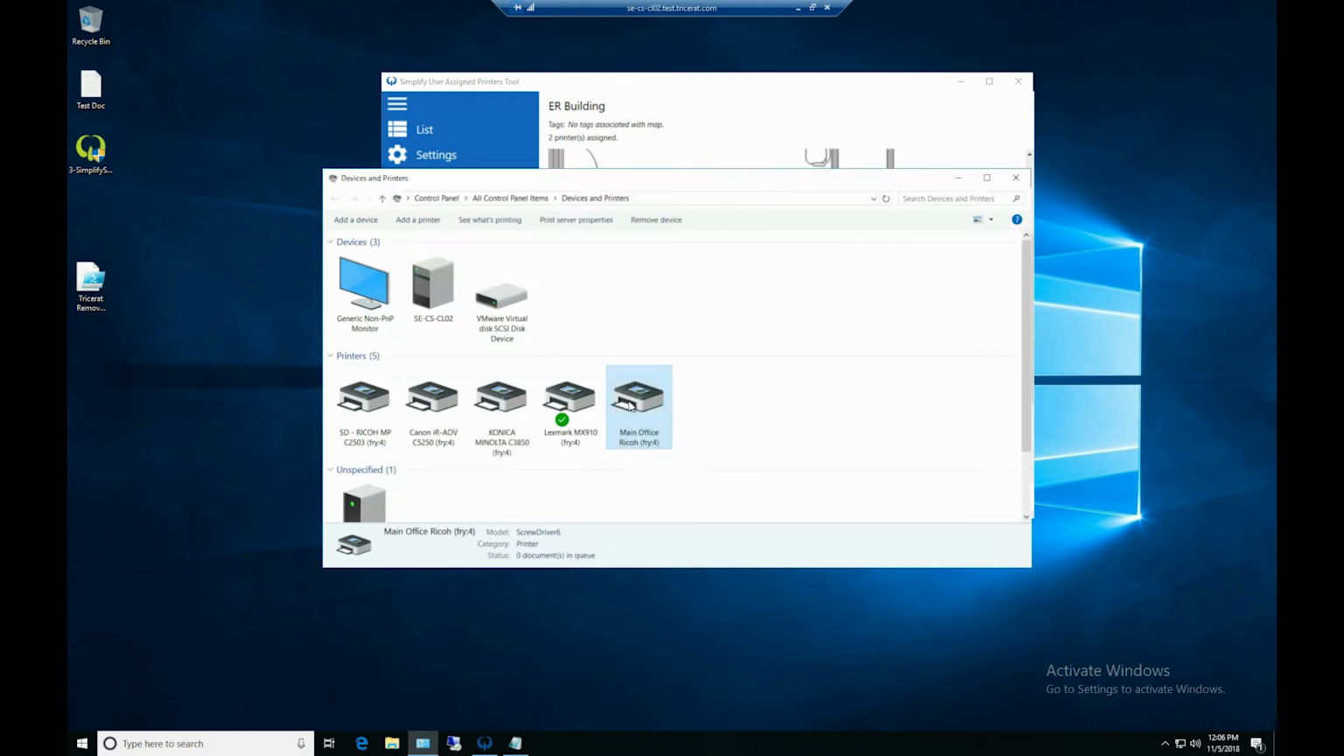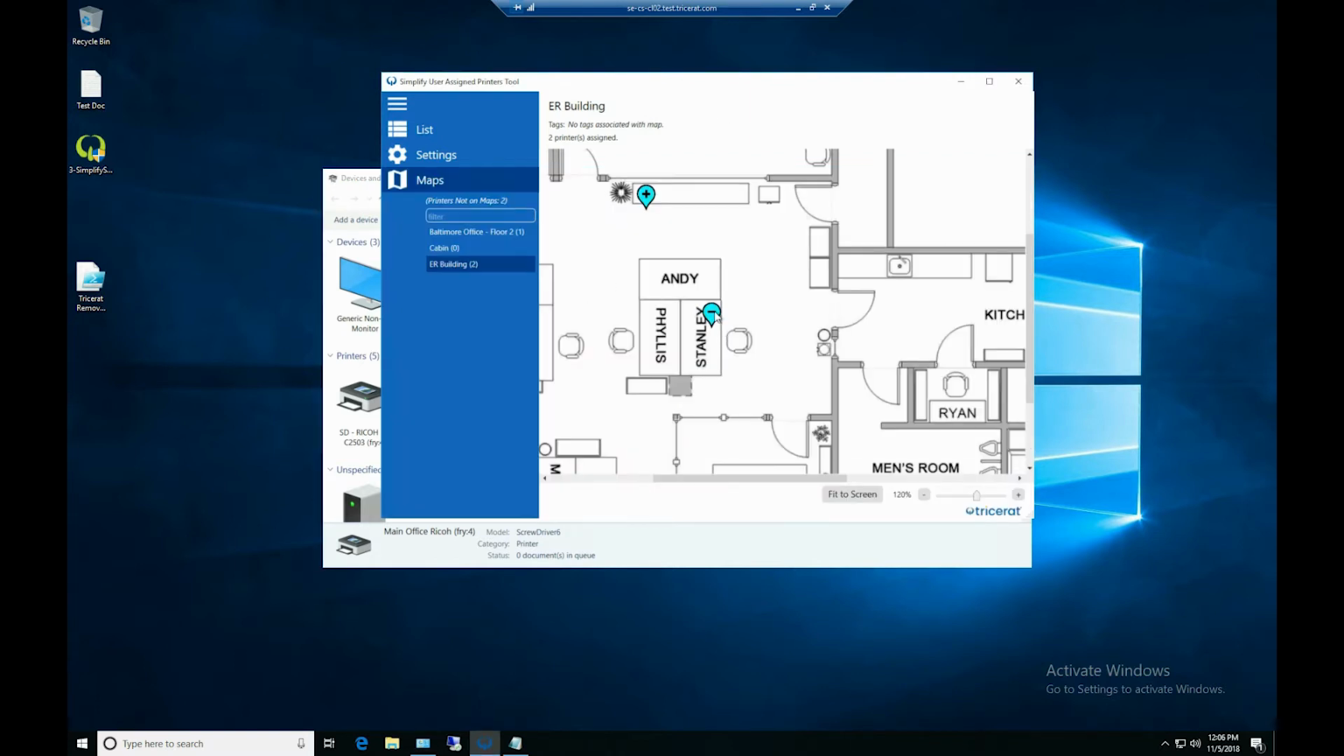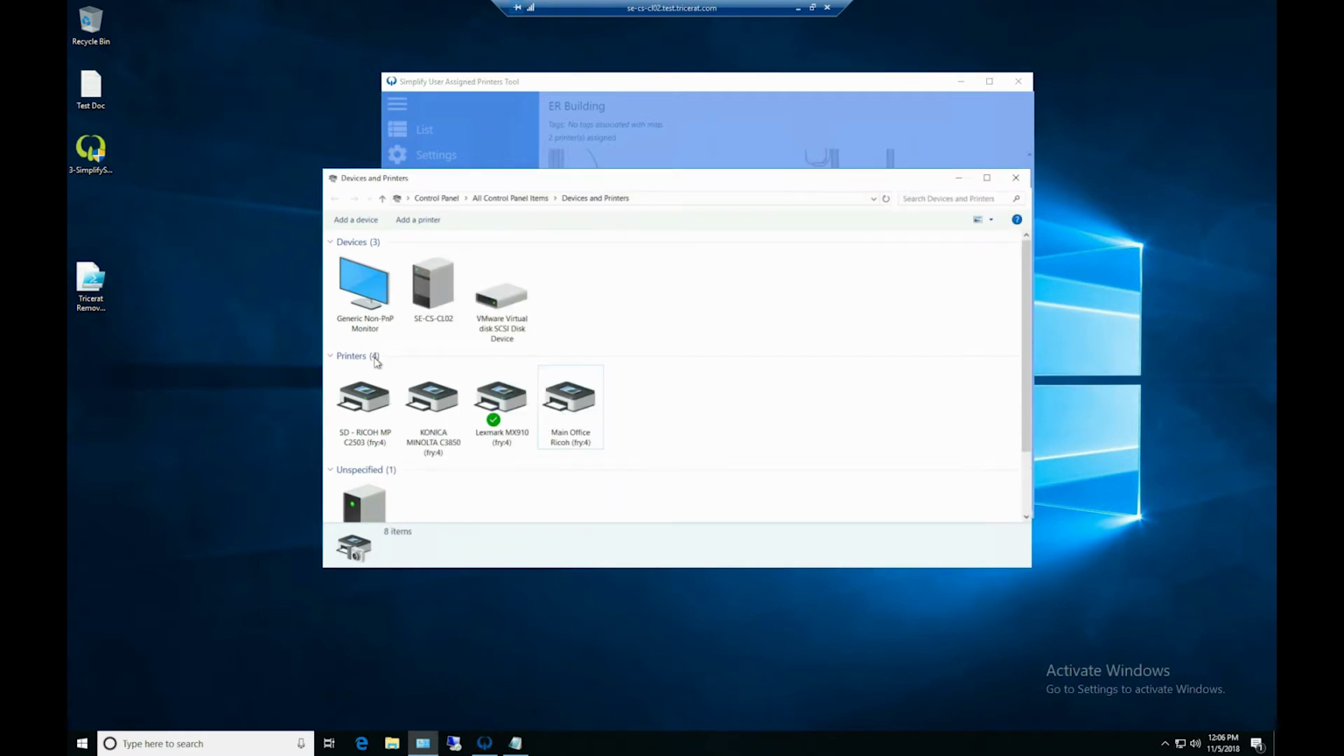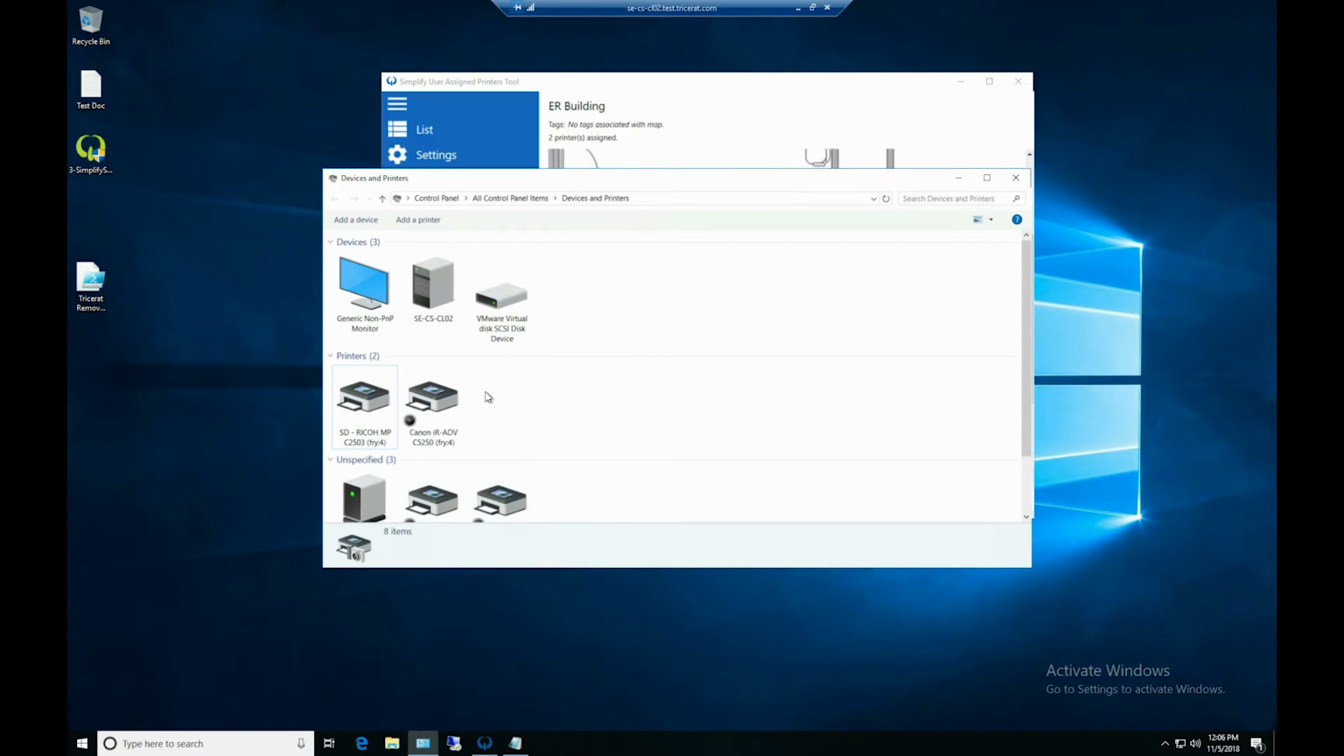Okay. Now let's say I'm done with this printer. I can remove this printer just as easily. Come back to the maps, click the same icon, and then remove the printer. I just refresh my queues again, and then my printer queues are going to be torn down and rebuilt to not include that Ricoh printer we just added. So as you can see, very, very easy, very fast to get new printers or remove printers from an end user session.